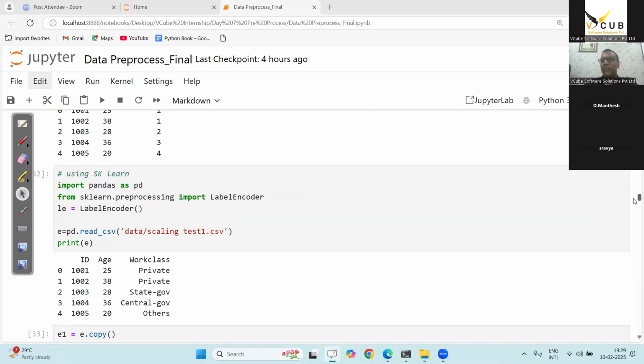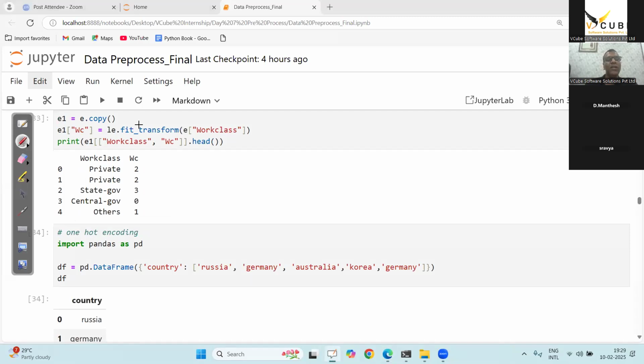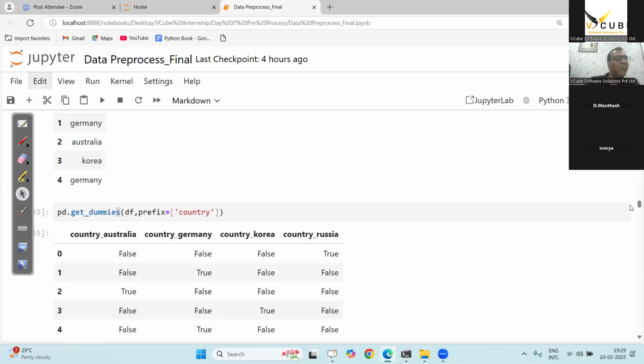Then the next step is you should use a function called fit_transform. fit_transform is a function used by the label encoder object. Whatever the work class is there, that work class will be converted into numerical data. Is it okay? Clear for all of you? Please kindly respond. Now, till now, we have completed two steps. The first step is called data imputation.